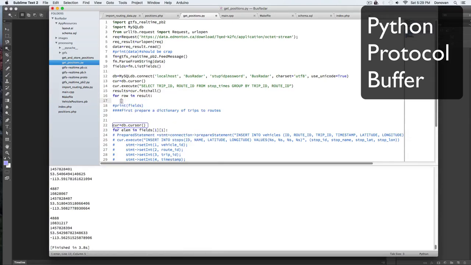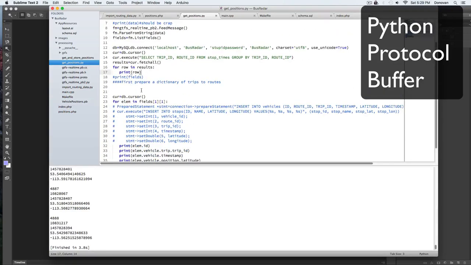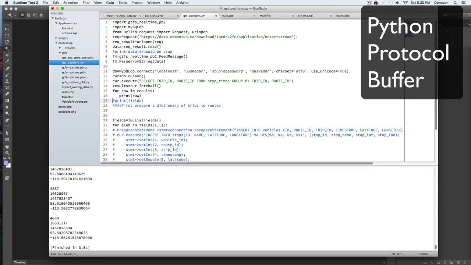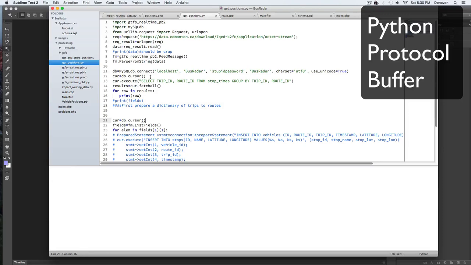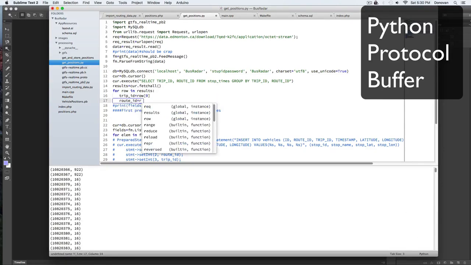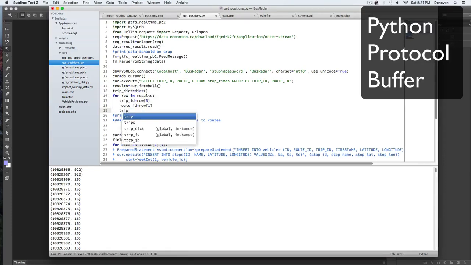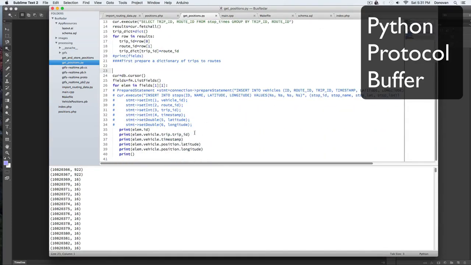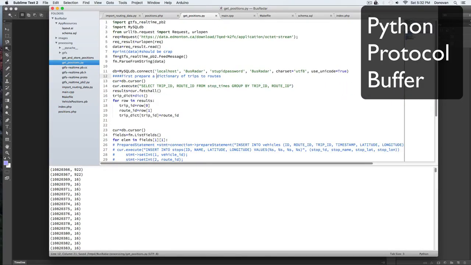So this is one little thing we need to do in this positions: we need to know which trip translates to which route. So we actually have to pull data in from, just like we did with the C++, we have to pull data in from the database, which is just the route lookups.